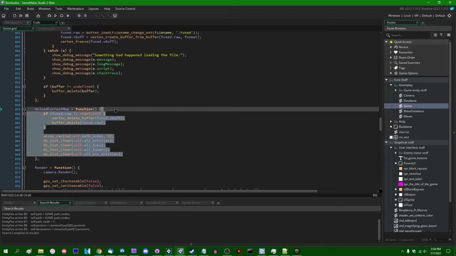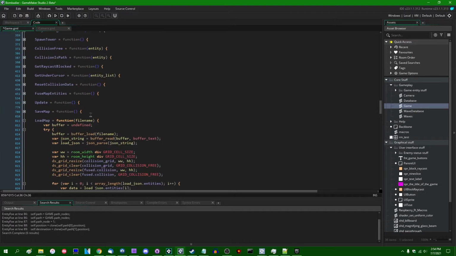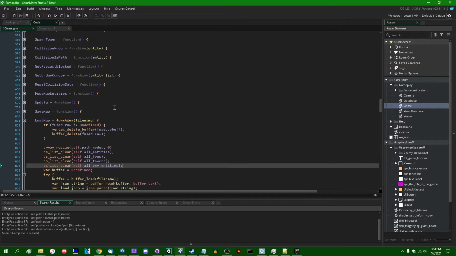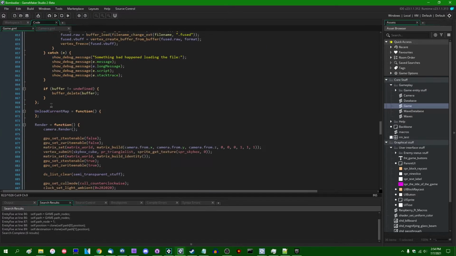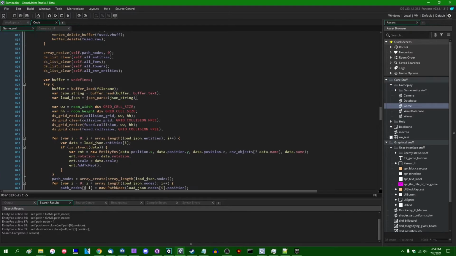And furthermore, it doesn't really ever make sense for unload current map to be called without load map being called immediately afterwards, does it? So instead of making this a separate method, let's just put this at the beginning of load map.